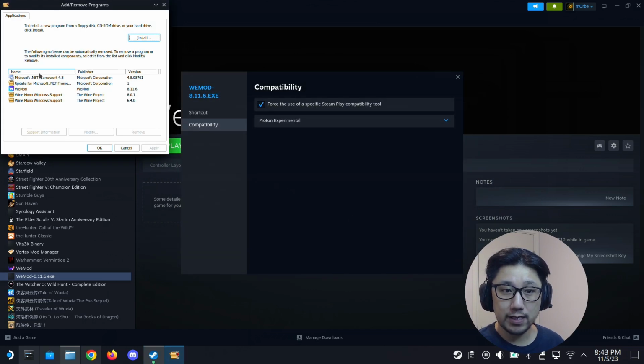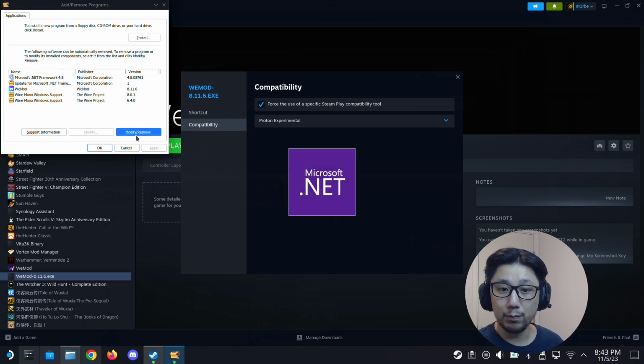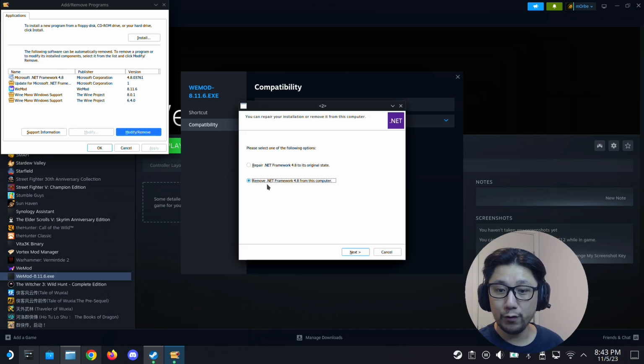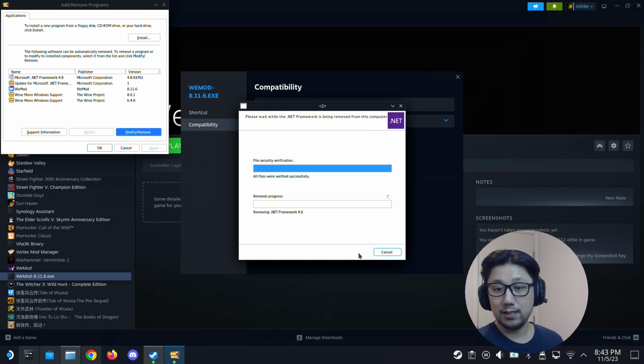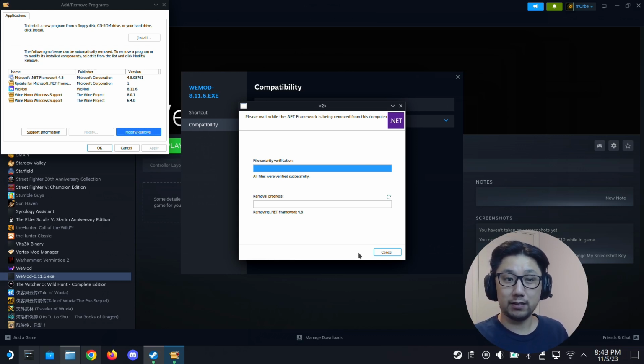Now you see we've got Microsoft .NET Framework 4.8 installed. We're going to uninstall it, so click remove and modify, and then remove .NET Framework 4.8 from this computer. We're doing this with Proton Experimental. We're uninstalling it because this is not the version we want. We installed it on Proton 6.19 GE2, and that's not what we want. This makes it easier for us to install it again on Proton Experimental. So you're probably wondering why you install it and then uninstall it. That's the reason why.